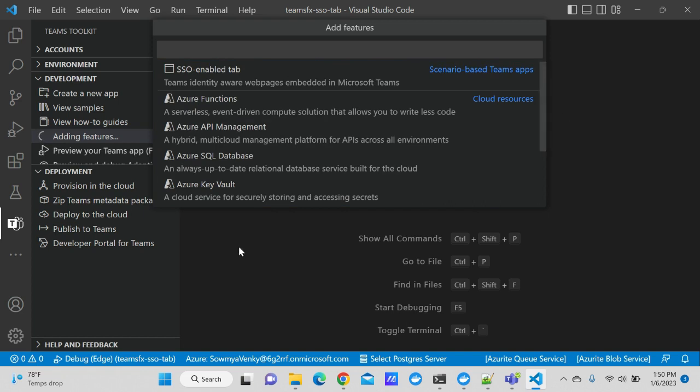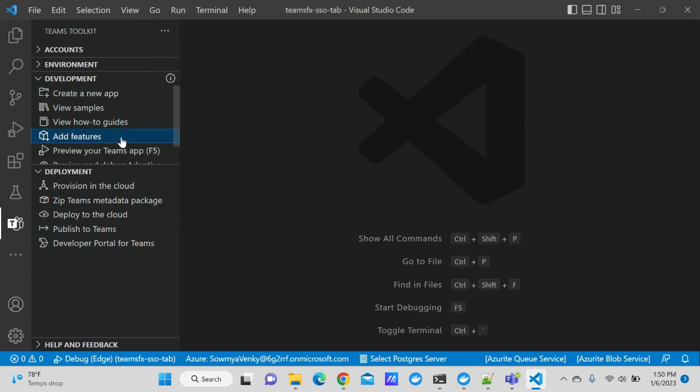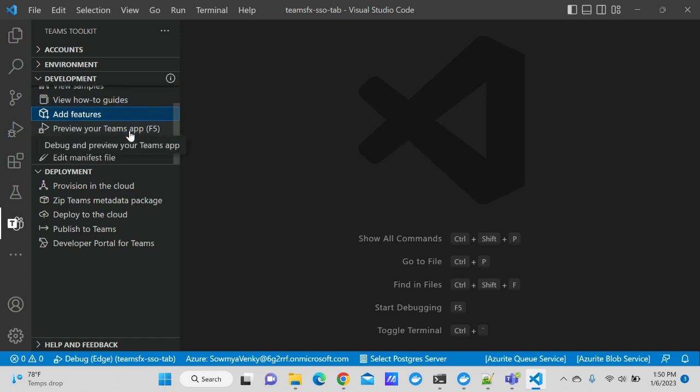So if you come back here, I think it's not working for some reason. You can click on Add Features and it'll add bots, etc., to your application. But I think what has happened is I've already added a bot feature, which is why it's not showing me the bot feature to add one more time, and that's the problem.